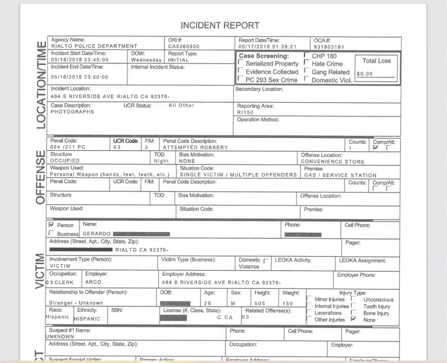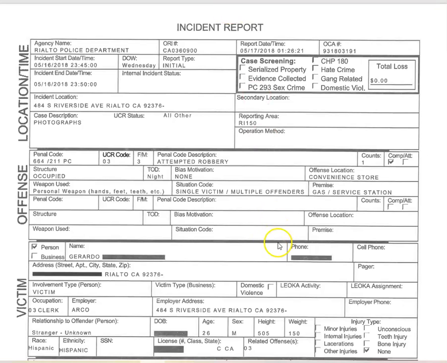Okay, so let's go look at another one. Here we're going to look at a different kind of report. This is going to be an attempted robbery. So the same fill-in information, well, I mean different information, but you can see it's filled in. Here the penal code is 664/211, which is attempted robbery.